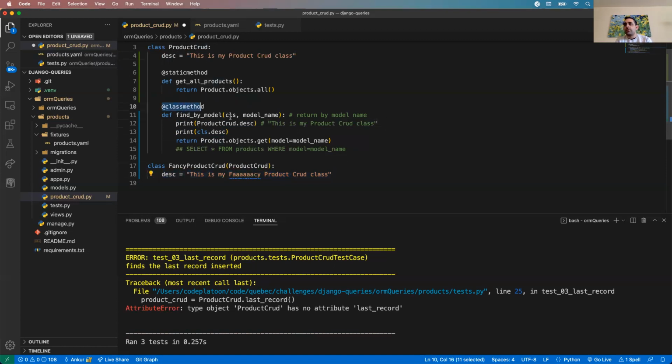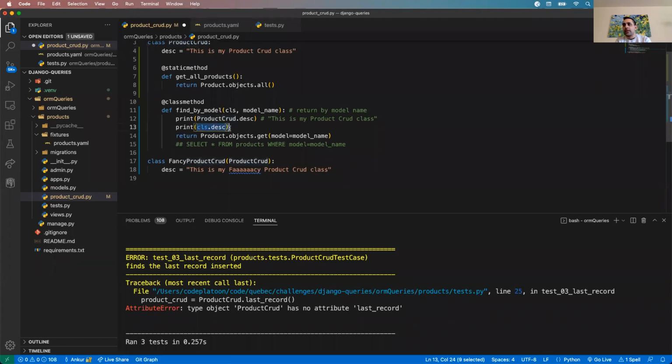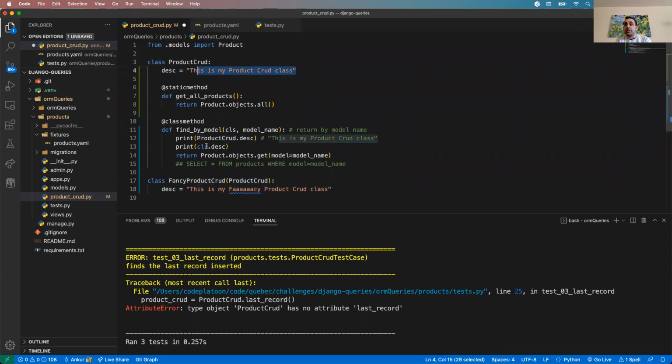If we have a class method, CLS will point to fancy product CRUD or product CRUD, depending on what class called it. So in this case, class description will either be, this is my fancy product CRUD class, or this is my product CRUD class. It makes it dynamic so that we don't need to kind of hard code or know who called us. CLS will point to the class that actually called us. So that's why we use class methods.